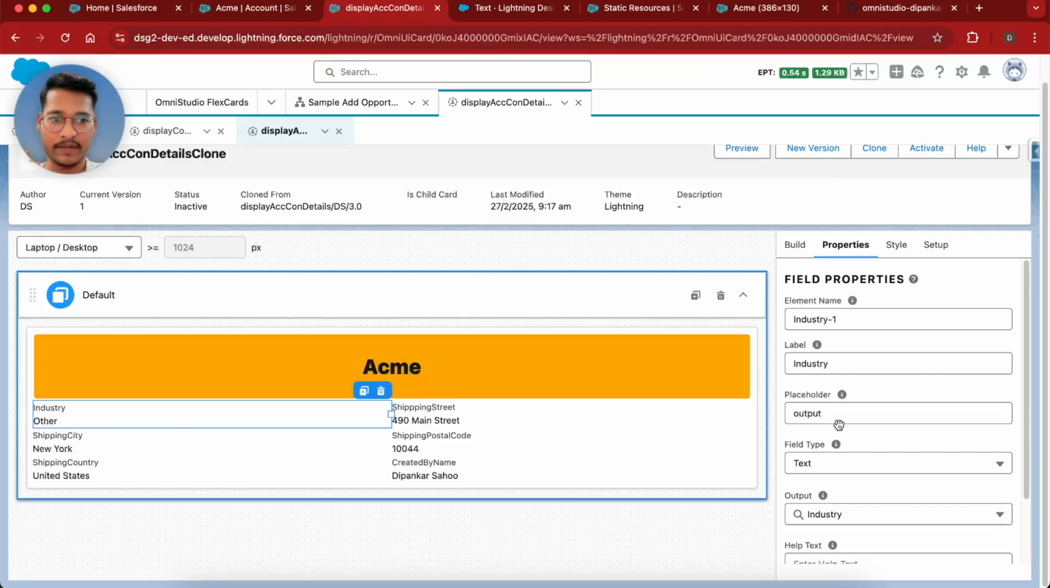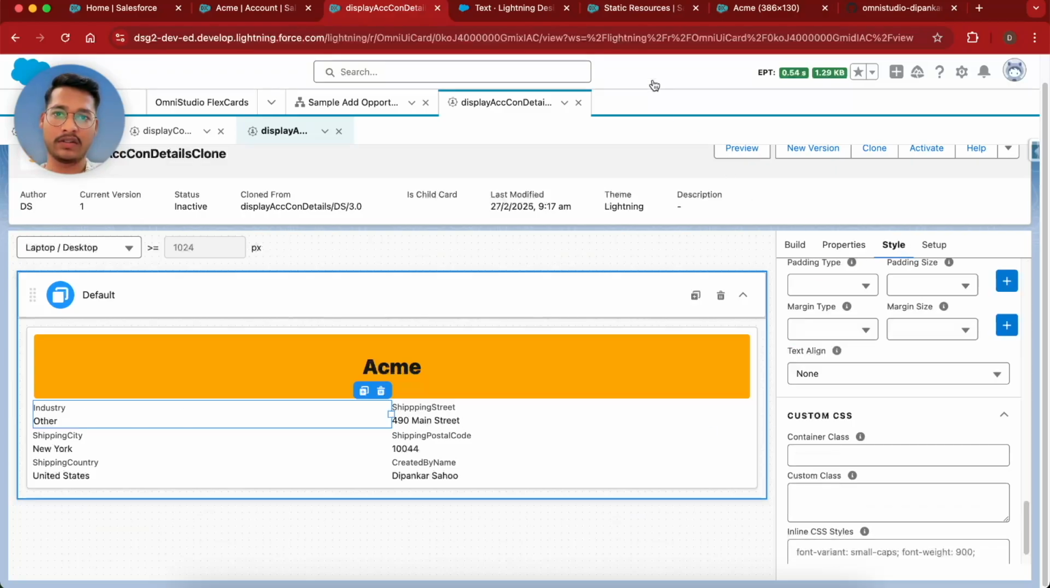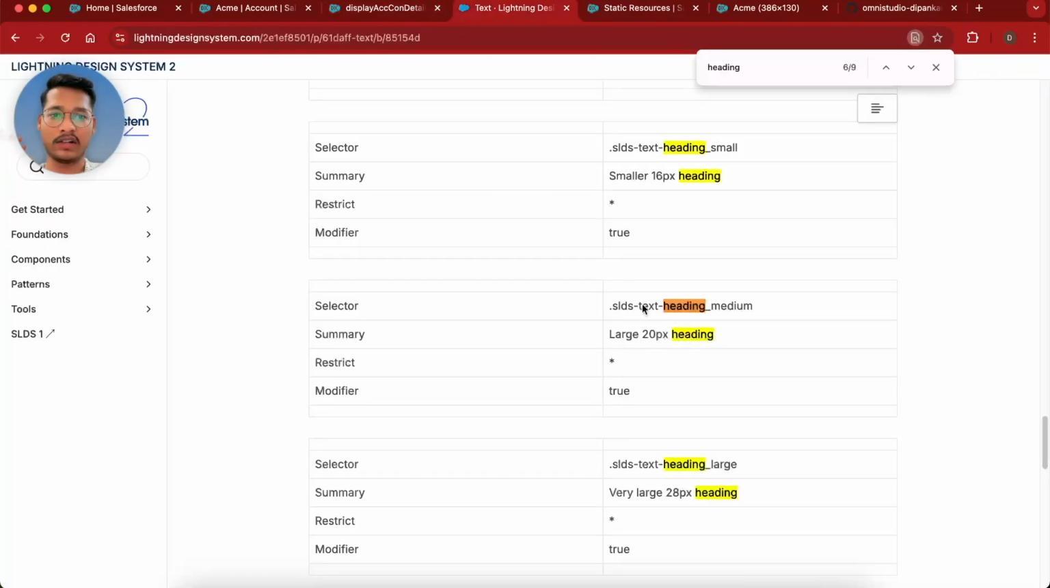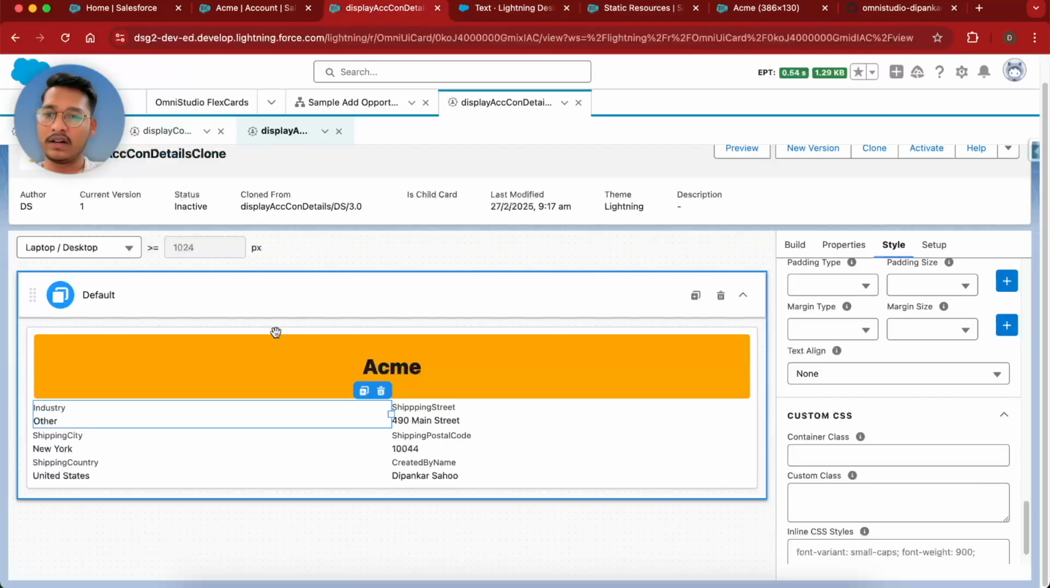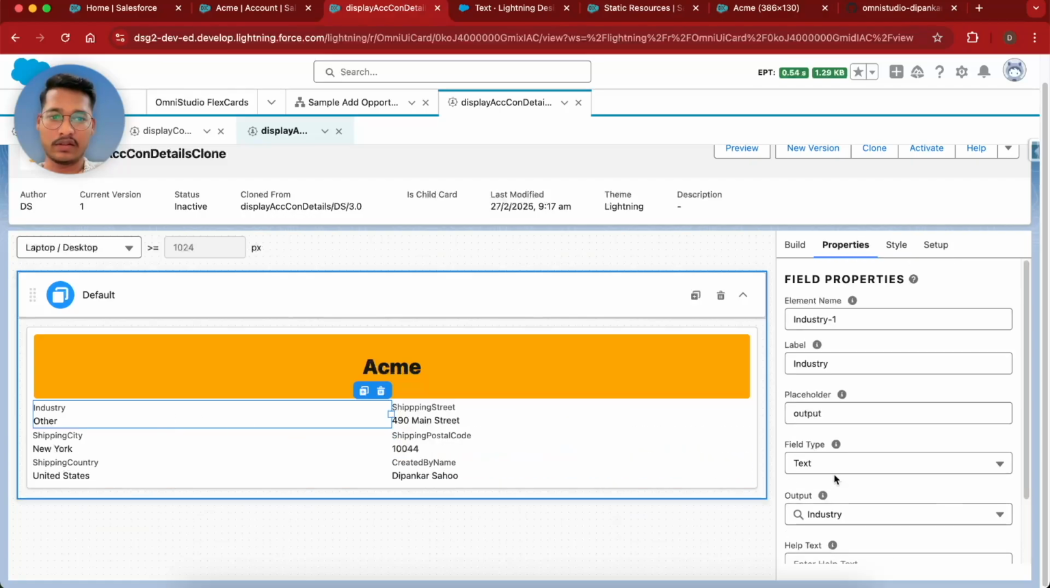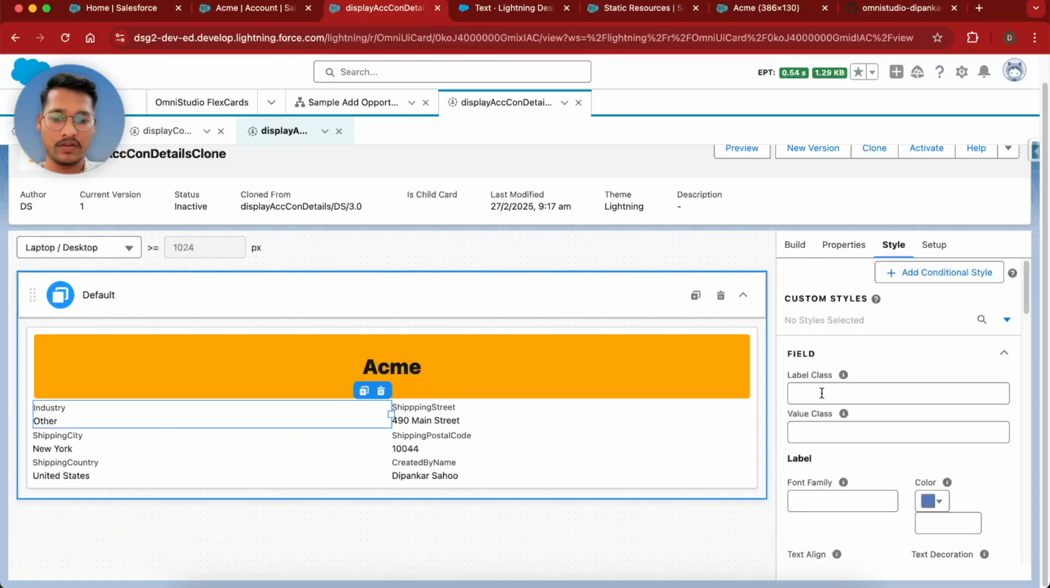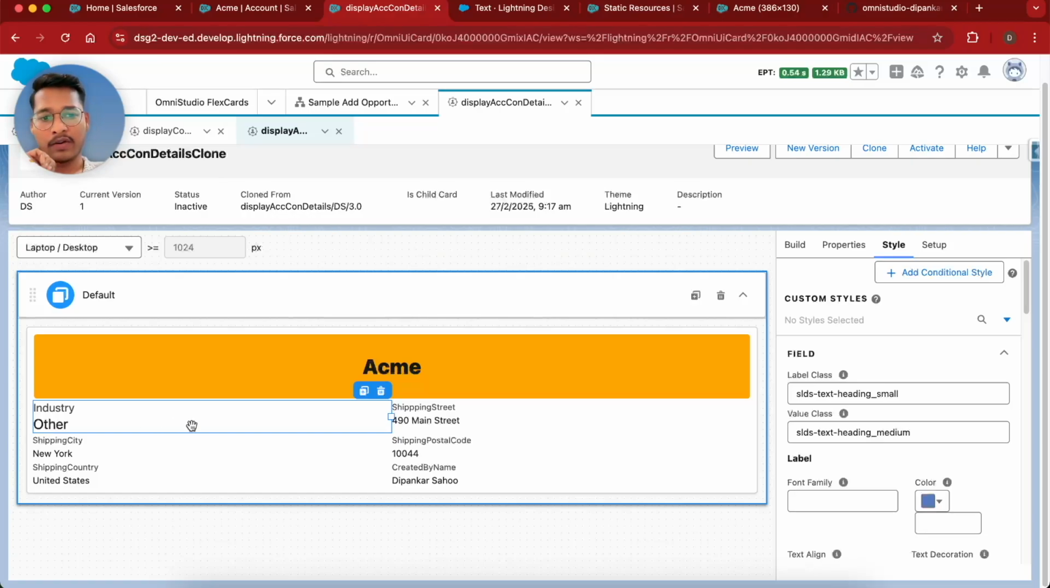For this industry, let's try to add some design tokens. Okay, so we have added some SLDS tokens. So let's try to add some more SLDS2 tokens. I have something called SLDS heading medium, so let's try to add this. I want my industry's label to be of SLDS small size. Let's assume we have its small size, and for the value, let's make it bigger. Let's say it's medium. Okay, now we have added this.